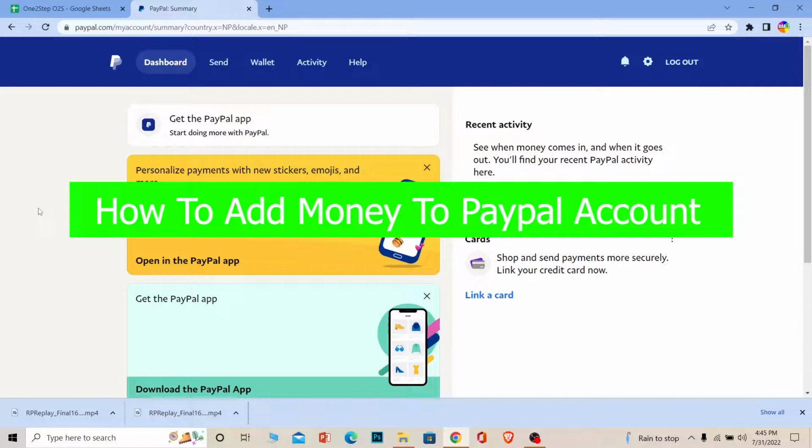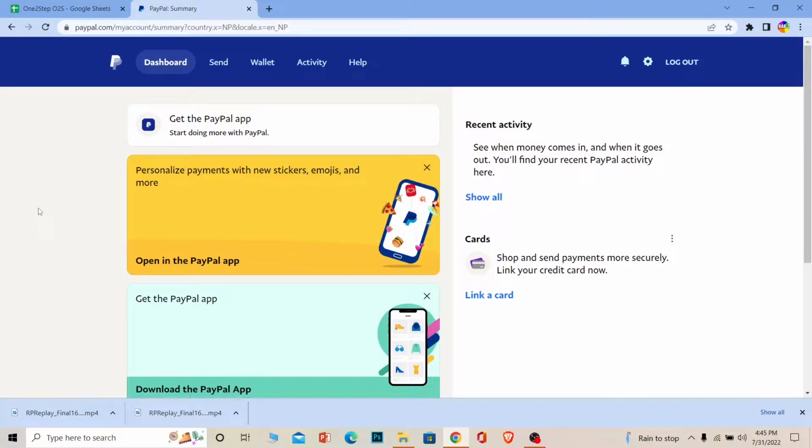And in today's video, I'm gonna be showing you guys how you can add money on your trust wallet. Now it's pretty simple. First step, you gotta link your card, your credit card. After you link the card, you withdraw money from that card into your PayPal account, right? I'm gonna be showing you guys how you can do that process.